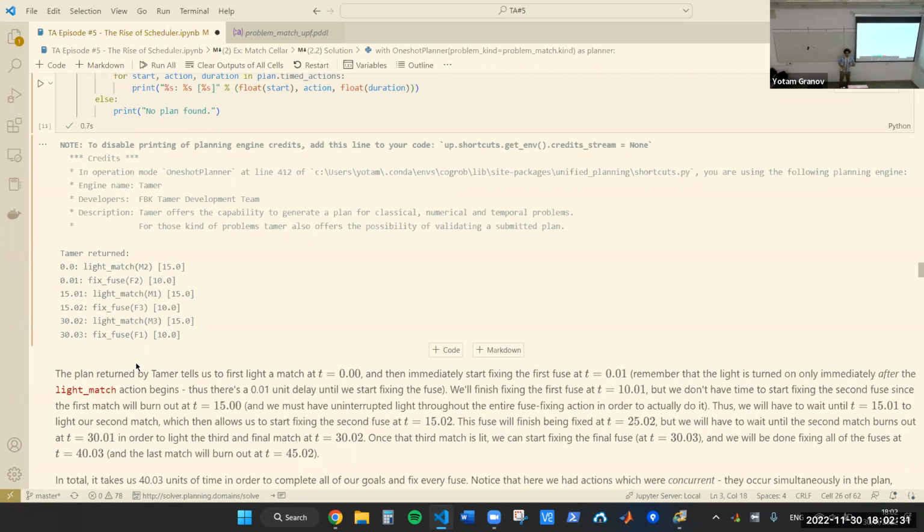And then we'll notice that our planner told us to wait until the first match burns out before beginning to fix the second fuse. This is because, as we've said, we get really scared if the light turns out while fixing a fuse. So we cannot start fixing the fuse with only 5 seconds left on our match. We have to wait until the match burns out and light a new one. That's exactly what we see here. We'll finish fixing our fuse by 10.01 time.